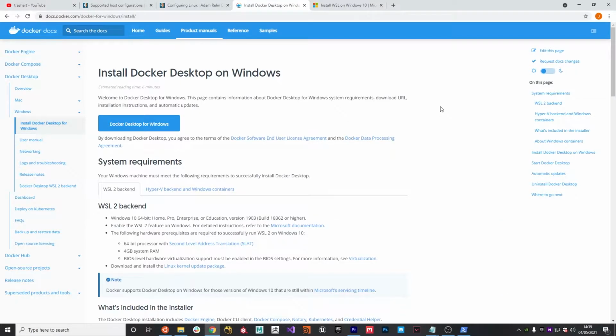Okay, next up on the list to install is Docker for Windows. It's a simple installer, a single executable you can just run, and it'll install everything you need and you'll be ready to go.